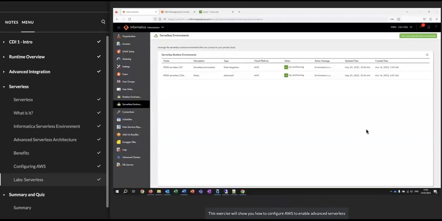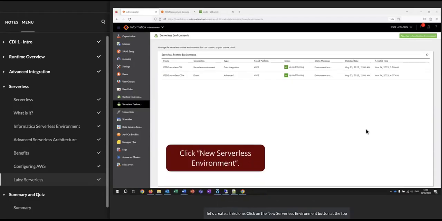This exercise will show you how to configure AWS to enable advanced serverless environments, using a CloudFormation stack. Usually, the AWS administrator will execute these tasks, but getting insight into the steps and assets created in AWS is helpful. Here you are on the Serverless Environments page in the IDMC administrator. You already see two serverless environments created. This may be a common scenario when a customer has multiple cloud environments and wants to use serverless for all or some of them. So, let's create a third one. Click on the New Serverless Environment button at the top right.